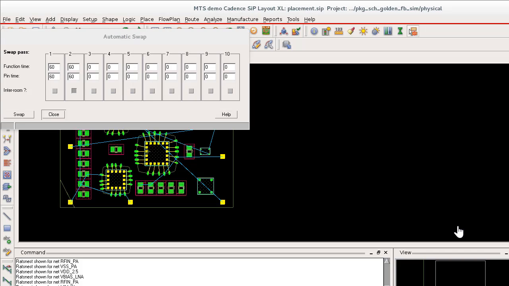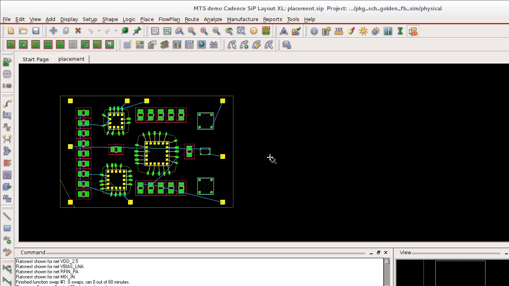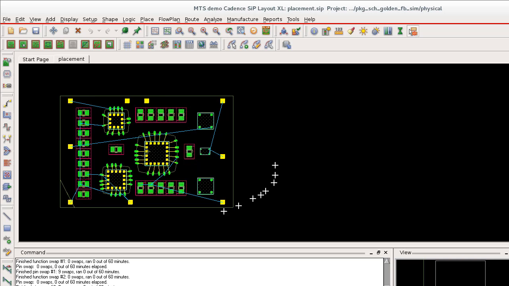The automatic swapping allows you to set up to 10 swapping passes, the default being 2 passes with a maximum time of 60 minutes each. When we select the swap button in the auto swap form, we'll see the rat's nest be optimized for our I/O component to give us a much shorter crossing count for our rat's nest lines.